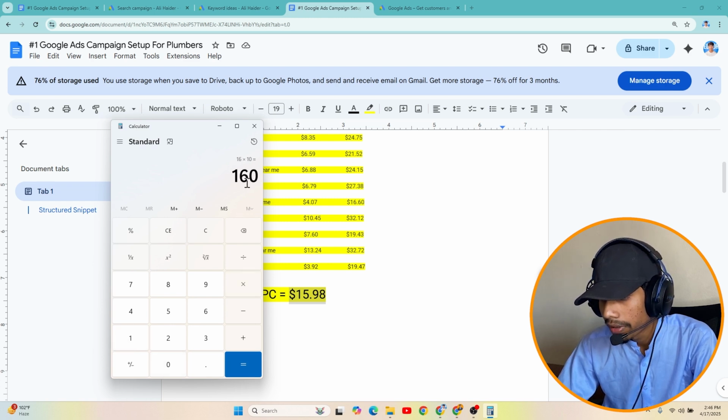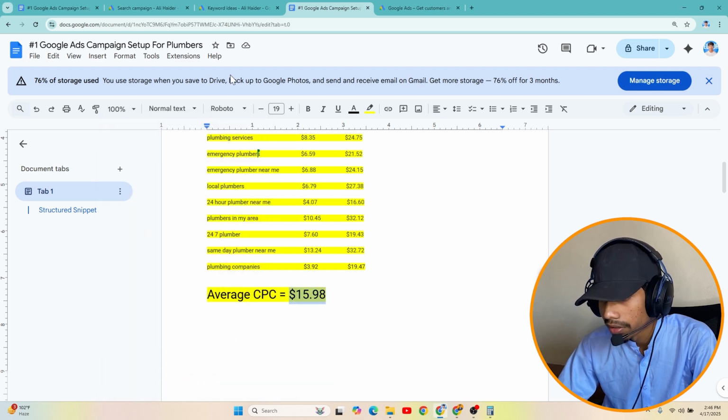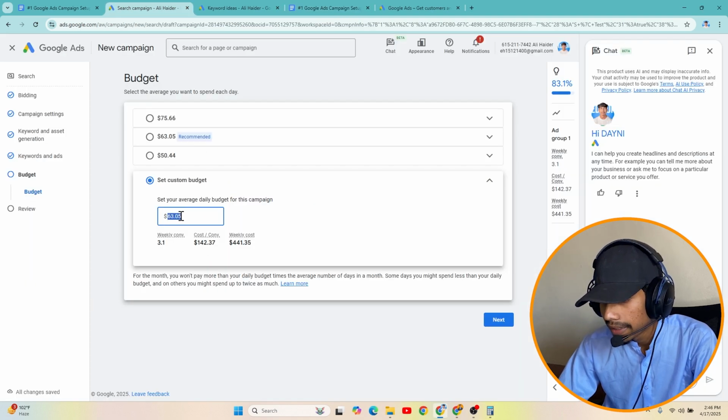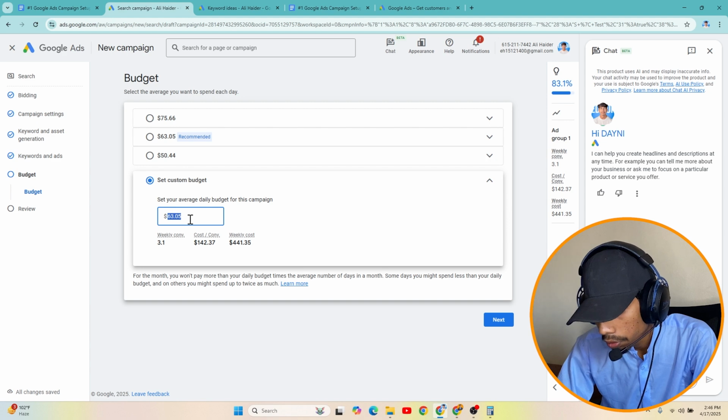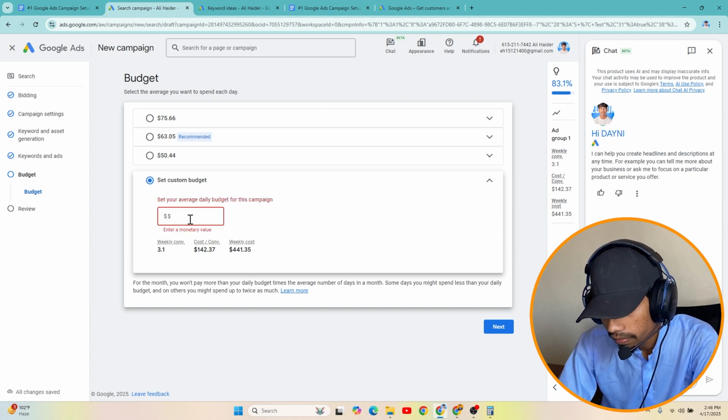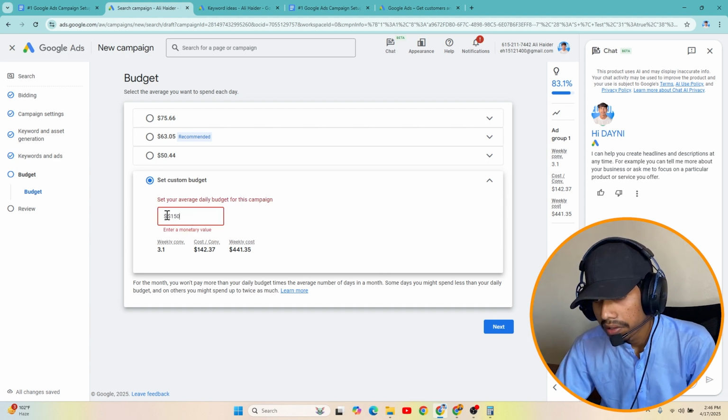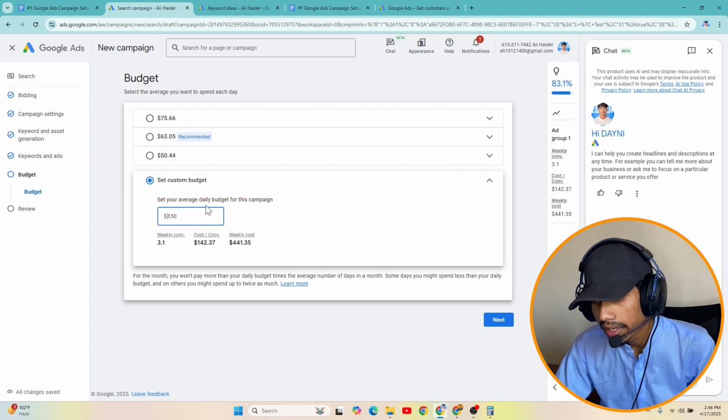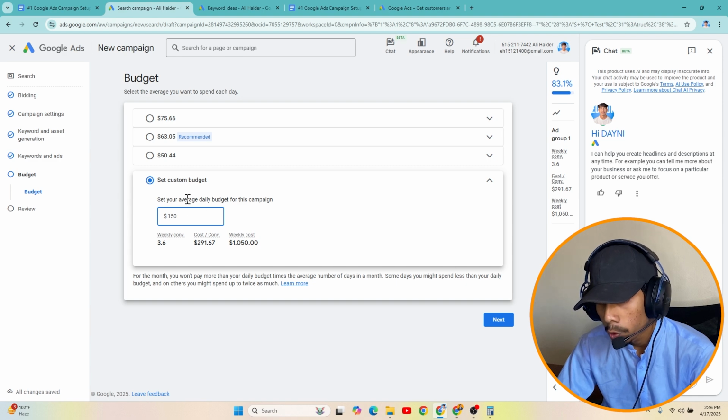Now I have a $160 budget. If you don't have a 10 clicks per day budget, Google Ads can be very tough for you. So I am okay to start with 150. When I start getting data, then I will decide to increase it, but just for now I am okay with this. Click on next.